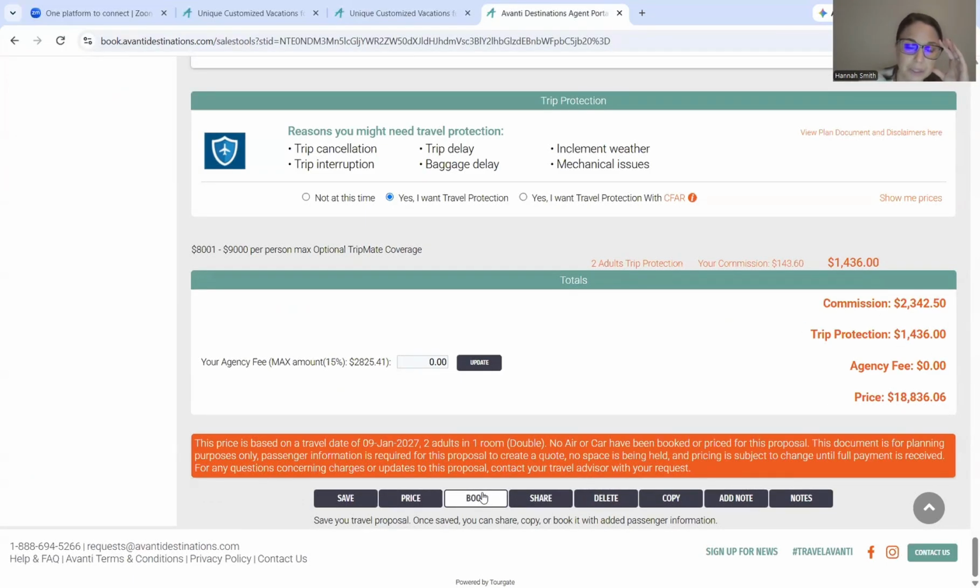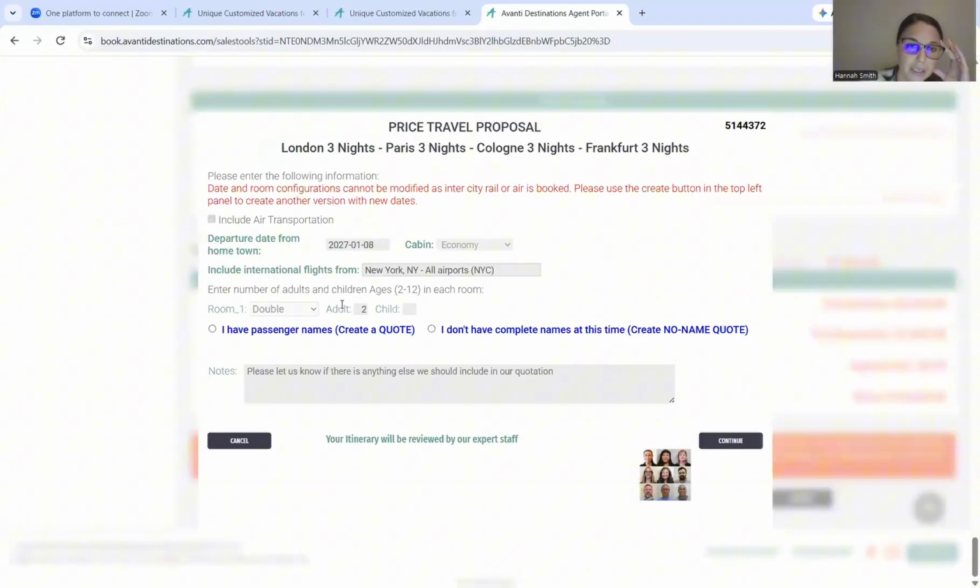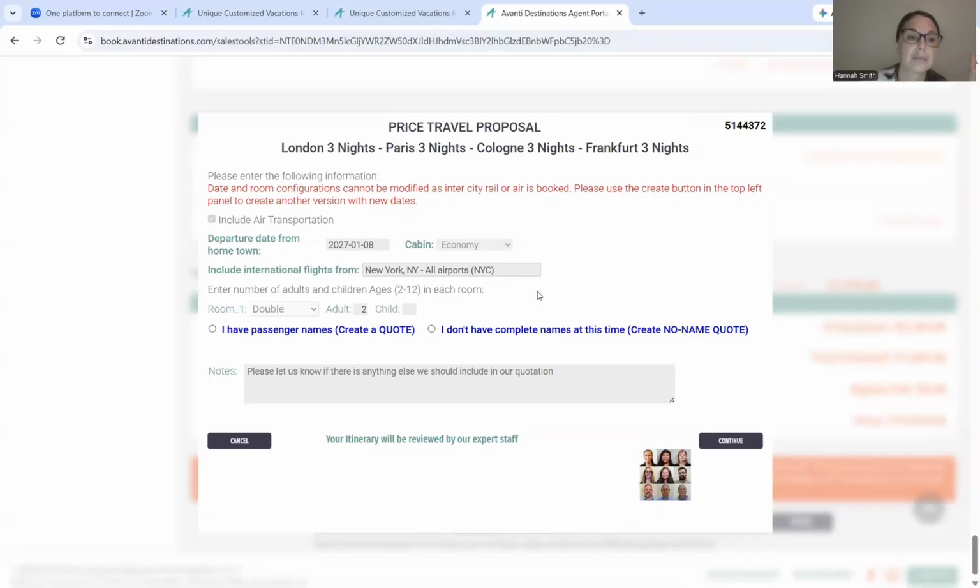And then when you're ready to book, you're going to go on here and finalize everything. You're going to need the passenger name. And you can also do this where it's like a no-name quote, and that'll just kind of save in the pricing, but it's not going to actually save it for them. And then they'll review it and they'll let you know if they have any questions for you. And then they do reach out to you when it does come time for payment.